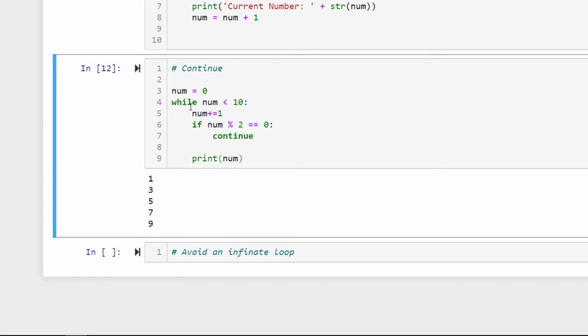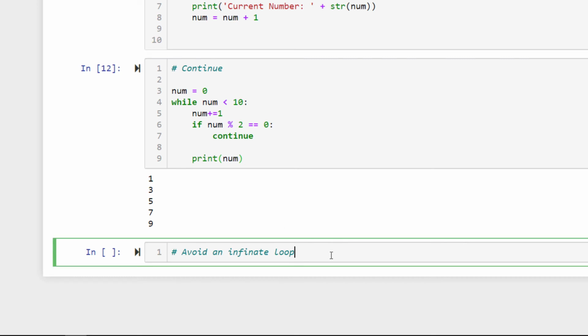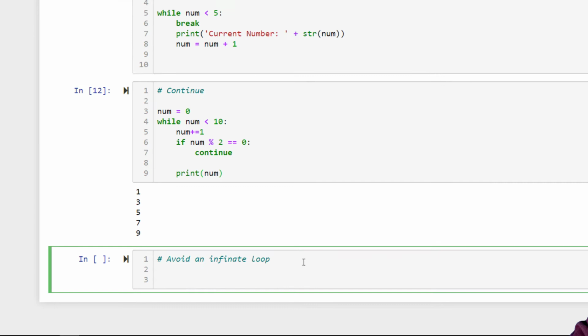And why it did that is as it went through here, if num was divisible by 2, then we didn't want it to print anything. We just want it to kick back into the loop. Don't do anything, but continue on. And that's what it did. It continued on. It went back through the loop, and then while num was equal to 1, it's not divisible, so instead it printed num for us. So that's a quick example of the continue statement.